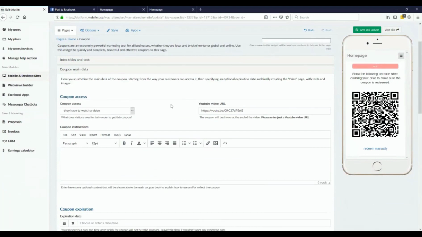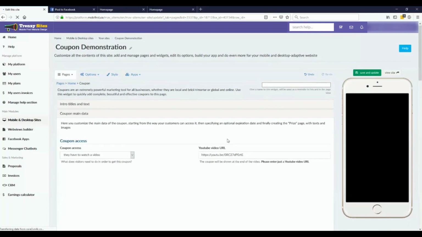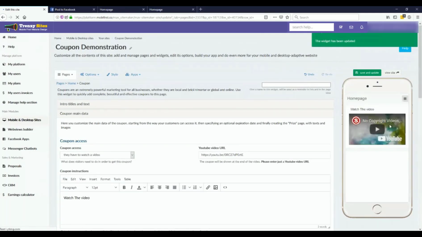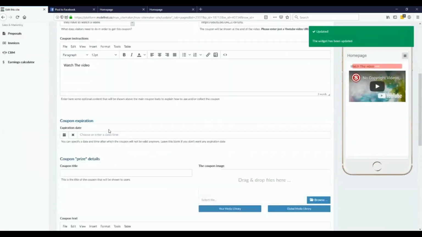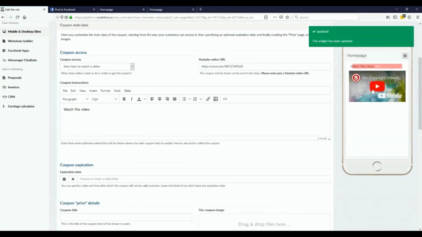Okay, and then we're gonna do that. So what you would do is select what type of coupon access they want, and then the instructions will appear right below or right above the video. So you'd say, you know, watch the video to unlock this coupon. Once you say that, you can see the video is now right there, and there's some text right above that explains what to do. And then they would watch the video, and the coupon would then unlock.